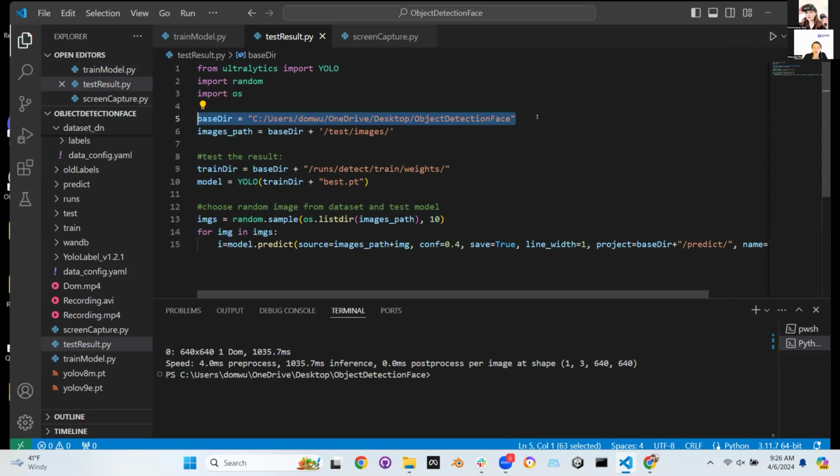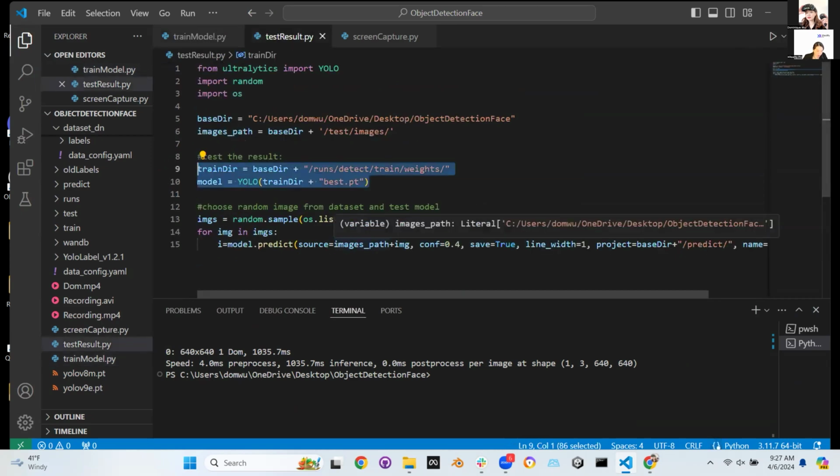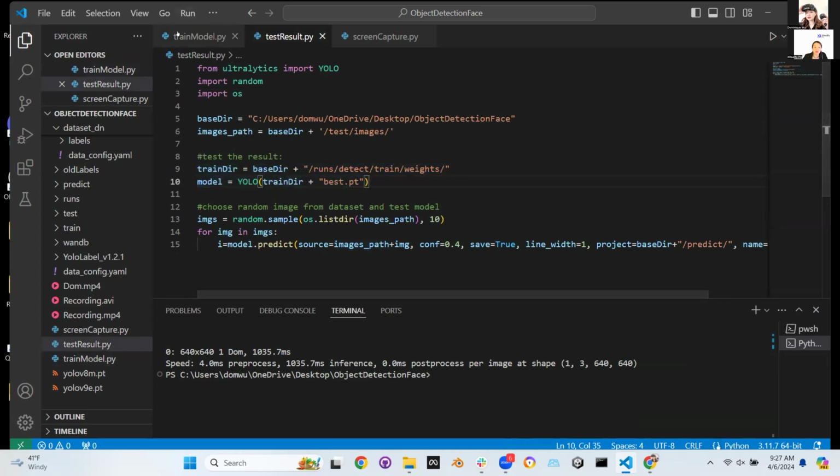So you put a base directory and you put test images, and later on you can start using the result. The difference from the train model is that we use this YOLO 9 to train the model. After training, we use the best model, and I will share with you what that is.